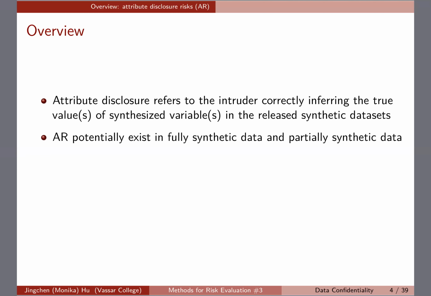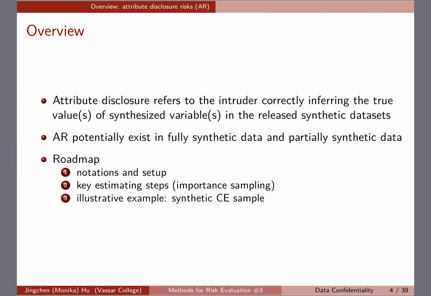IR is the identification disclosure risk. We were talking about it only really existing in partially synthetic data, right? Because with fully synthetic data, you change every value, and nothing is left for you to match with. So we typically think there's no identification disclosure risk in fully synthetic data. However, attribute disclosure could exist in both the full and the partial cases. We're going to focus on the partial case, mostly because it's easier to think about, but also because pretty much everybody is doing partial synthesis for your projects, so that will be more related to what you're doing.